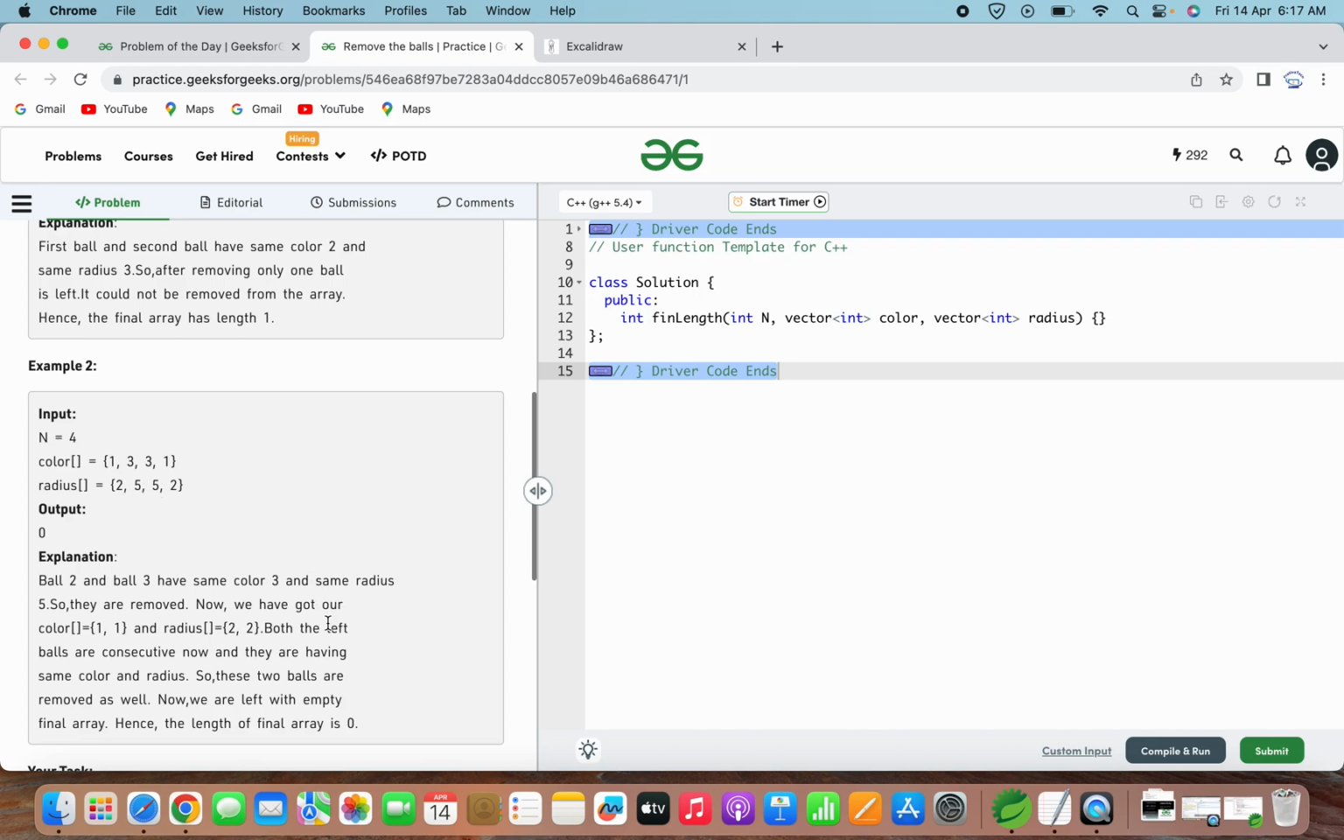Now we have our color array as 1 and 1 after removing this 3 and 3. Similarly, the radius array will again be 2 and 2 only. So both the left balls are consecutive now and they have the same color and radius. So these two balls are removed as well. So after removing ball 2 and 3, when the array will contain only these two, then here again we can see both the parameters are equal. So even these two balls will be removed. So now we are left with an empty final array. So hence the length of the final array is 0.